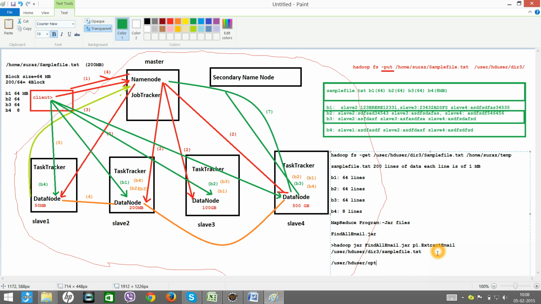This is basically your command to run your jar file. Assume that you have written your MapReduce program and you now have find all email.jar. You created a jar file out of it, and then you issue this command from your client application, from your terminal: hadoop jar find all email.jar p1.extract email. This is the main class present under this jar file in the p1 package, followed by the input path and output path.